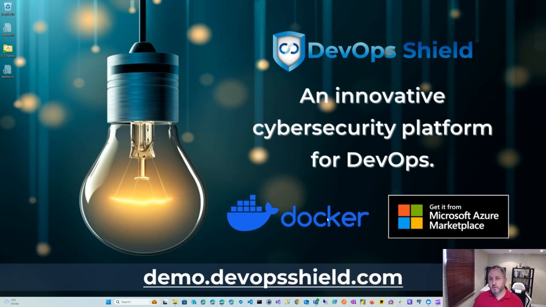I'm one of the founders of DevOps Shield, and today I'll show you how to install the Docker container version of DevOps Shield onto GCP or Google Cloud Platform.